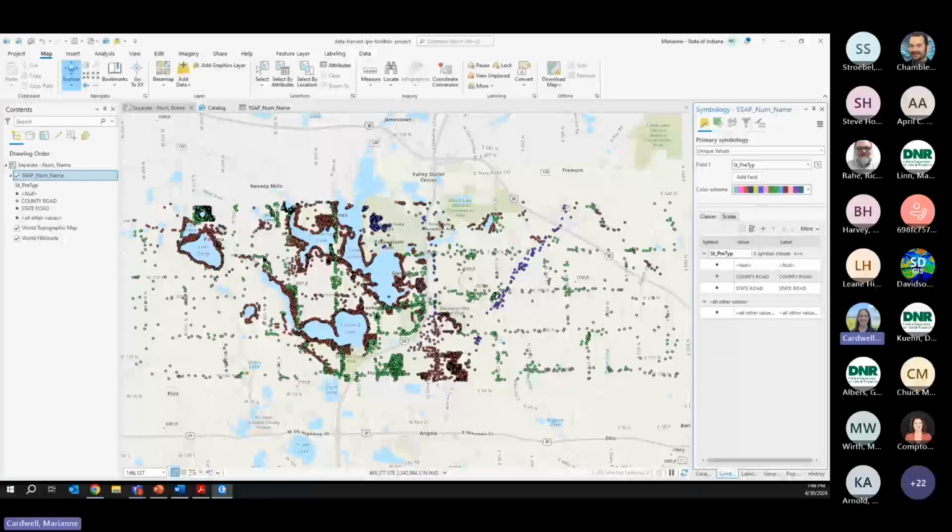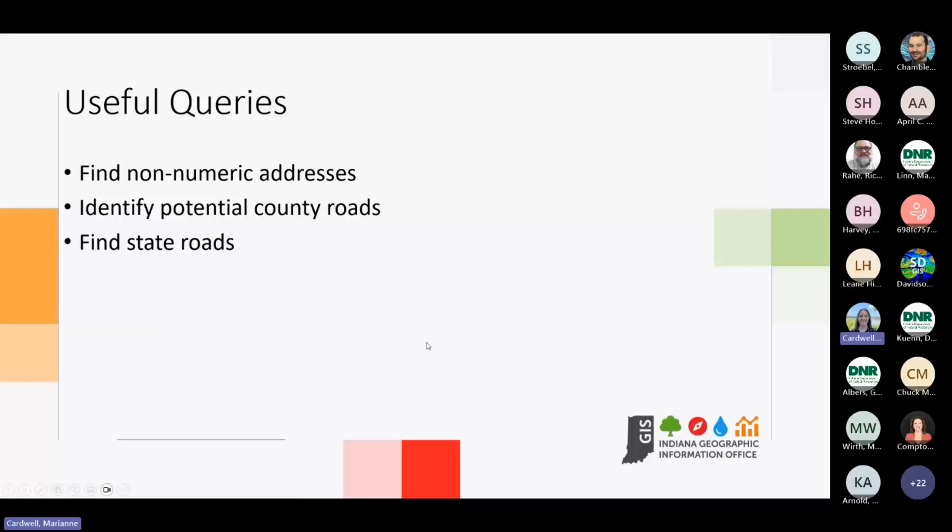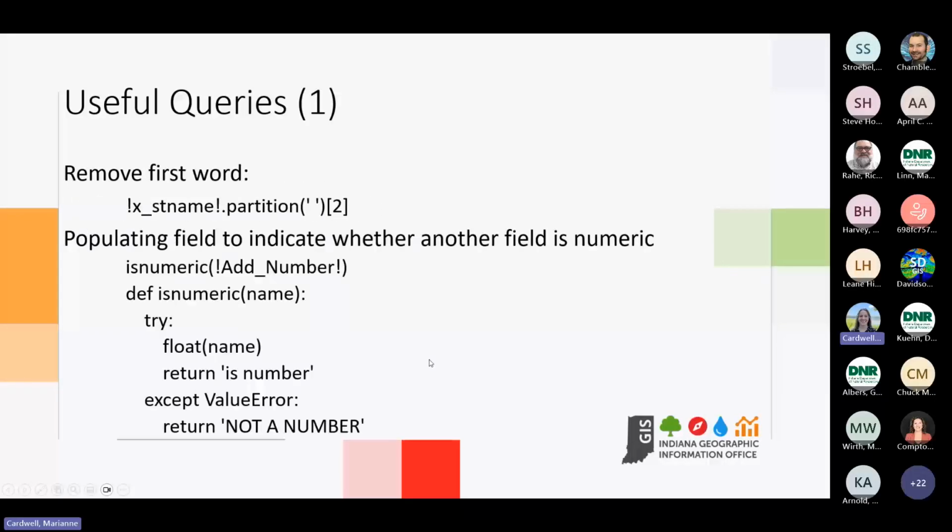All right. I think that's everything I wanted to show. I will also make this PowerPoint available that has a lot of the code that I just shared, how to remove the first word, identifying basically whether a street's name is numeric or any field is numeric.